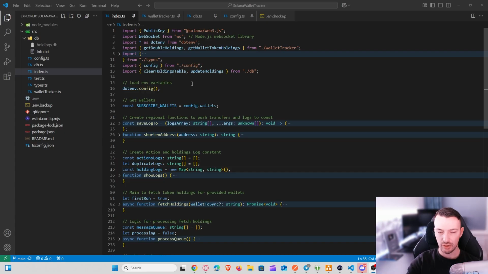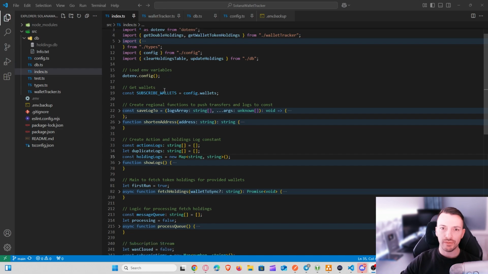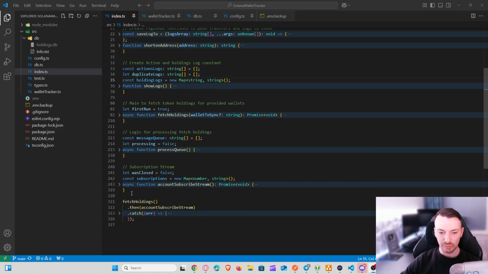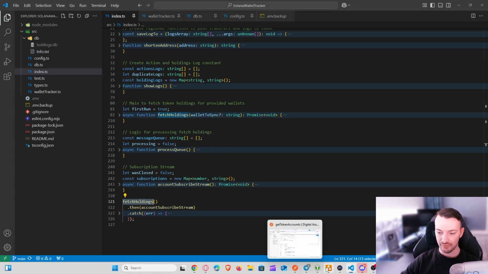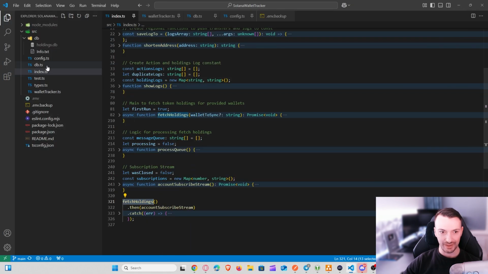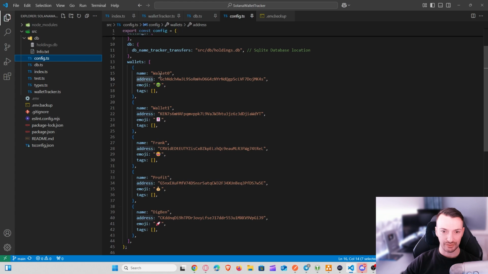Alright, so this is our code base for this wallet tracker. And once we run that command that you saw me running, the npm run start tracker, that will trigger this code block here. So first it will trigger the fetch holdings. And fetch holdings is actually the first part of the tracker that I described here, like this part here, where we will fetch all the holdings from the tokens that we are tracking. And the tokens that we are tracking are specified in the config.ts file.